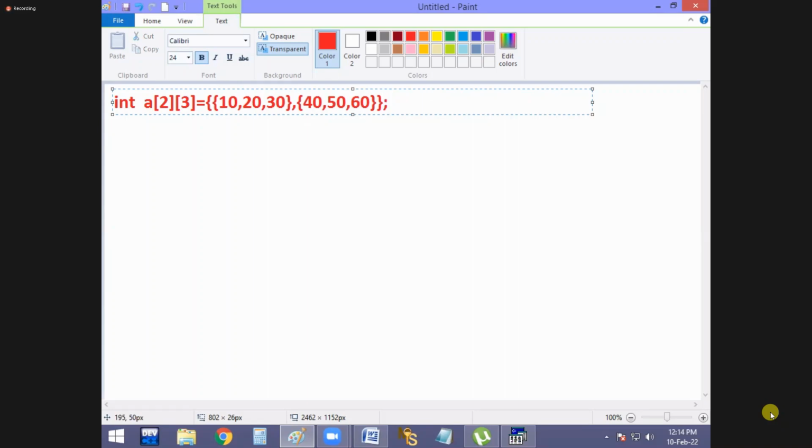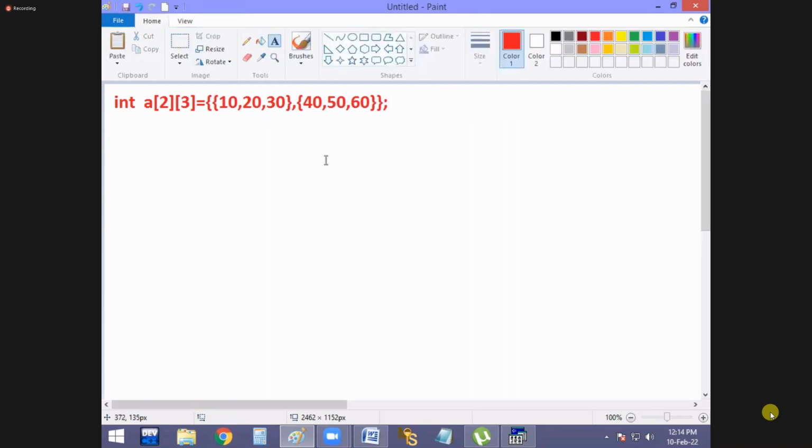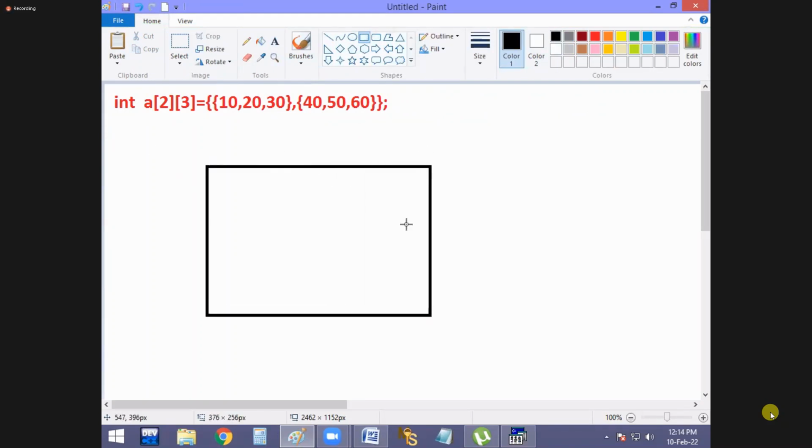Now how is the memory allocated for this array? Everybody observe it, guys. The memory allocation is the important thing. Just assume it is nothing but the stack.